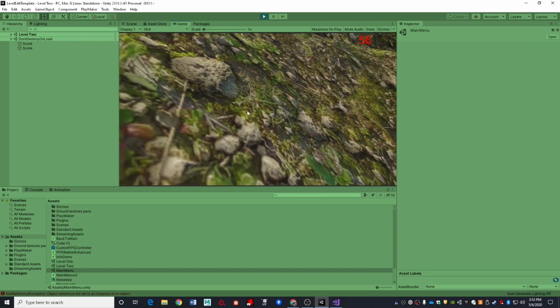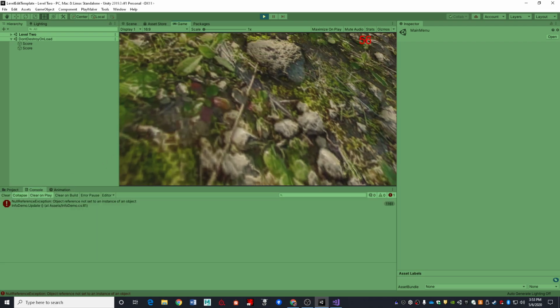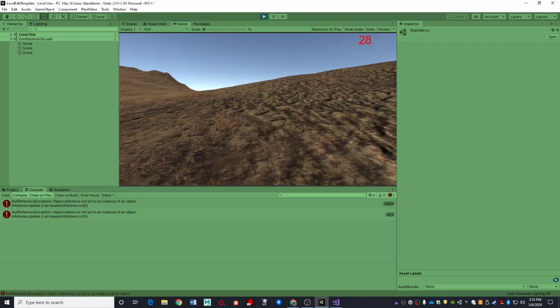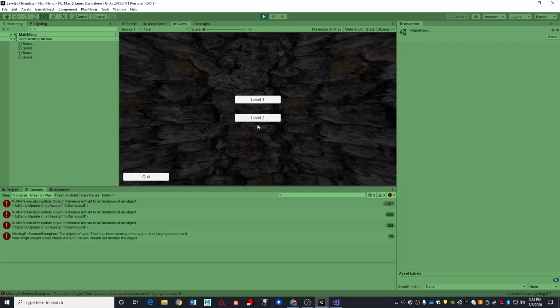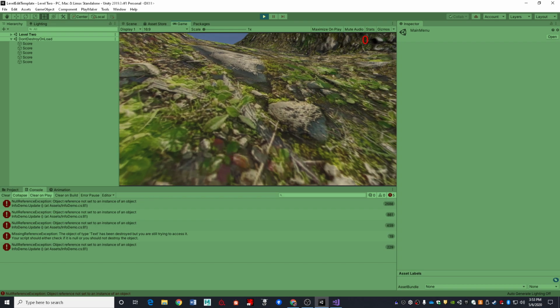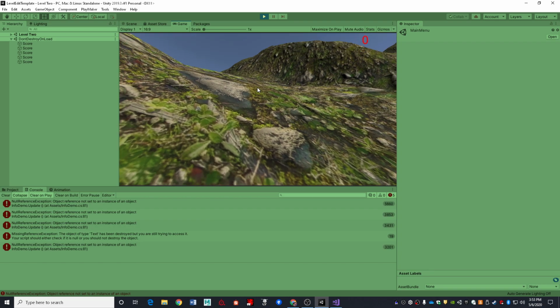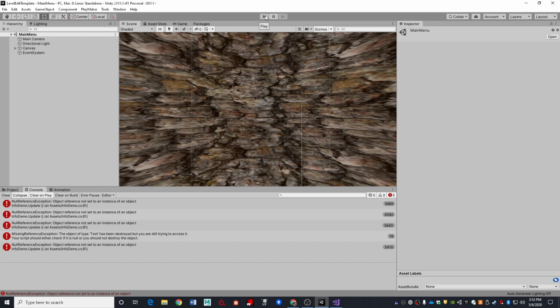Oh dear, things seem to be happening. And I go back into level 1, and level 1, and level 2, and oh dear. Oh dear. Something is very not right. I have 5 scores, and I have 5 different null exception messages ticking up at an alarming rate. So what is going on here?